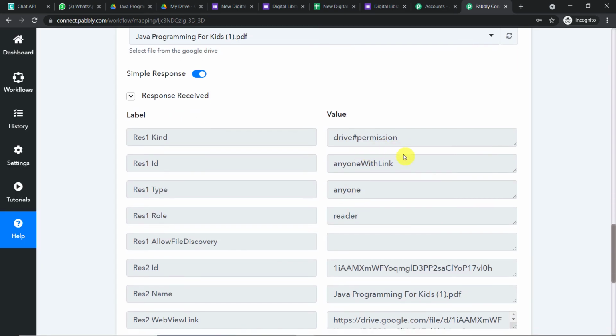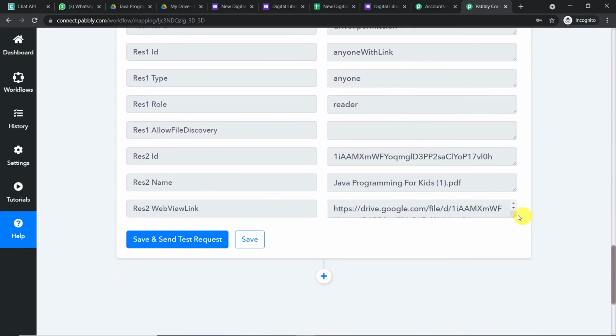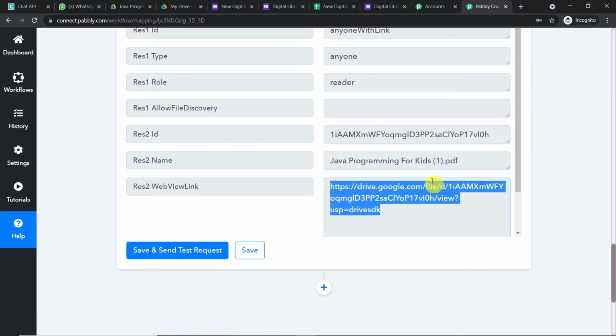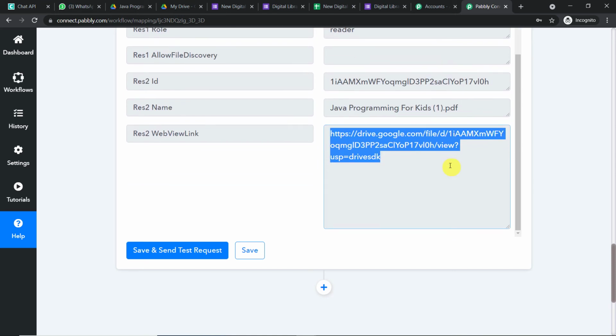Okay, so the response is showing we do have the link. So this is the link that we want to share. Okay, remember this is the link that we want to share. So we are going to share it on WhatsApp via Chat API. Now remember this, Chat API is not owned by Pabbly Connect. And second, and perhaps the most important thing is Chat API is definitely not free.